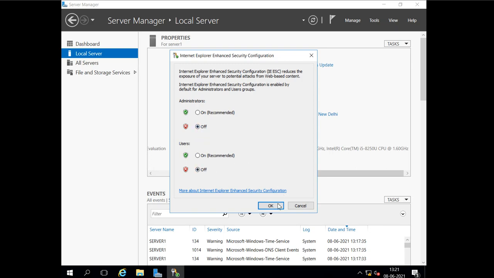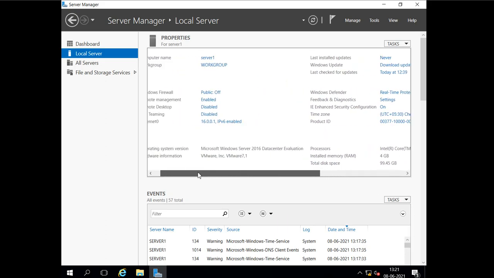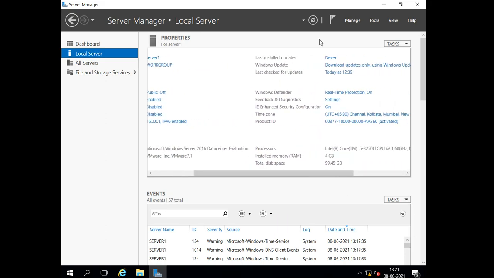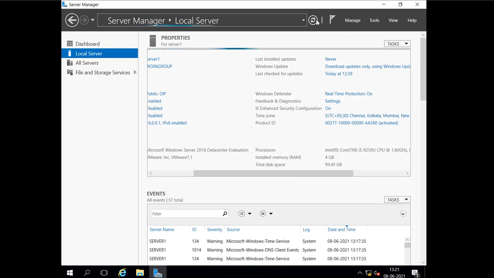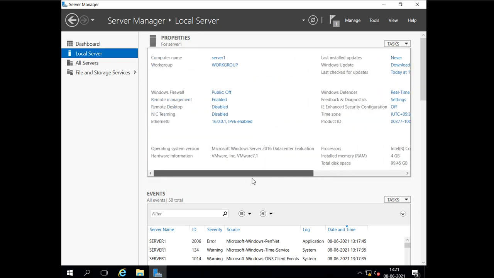And then I will refresh this. And now the settings are updated. So this is what we do after installing the server: these post-installation tasks.